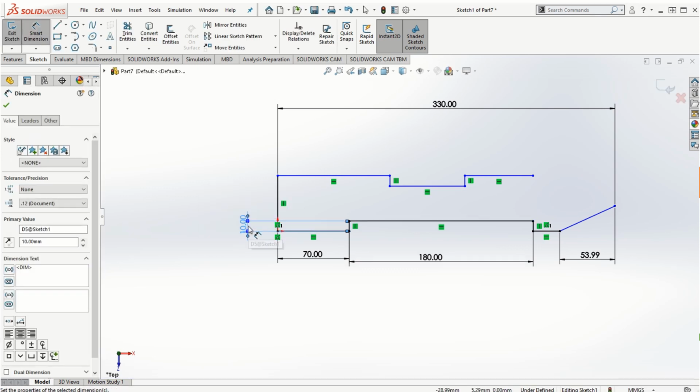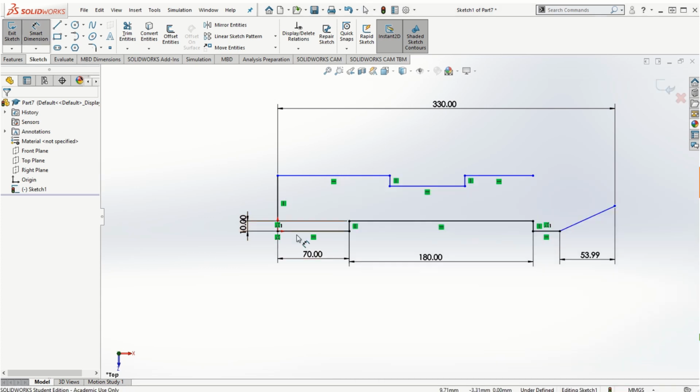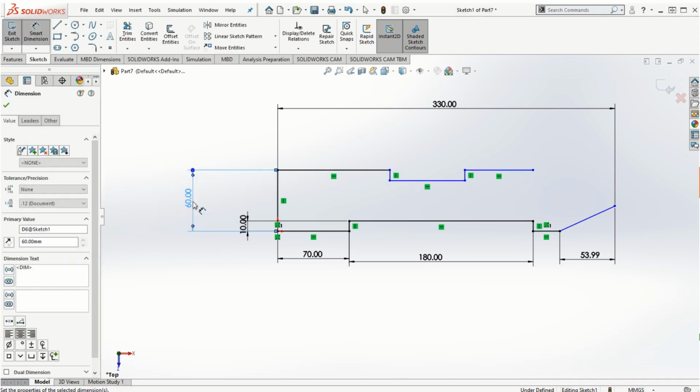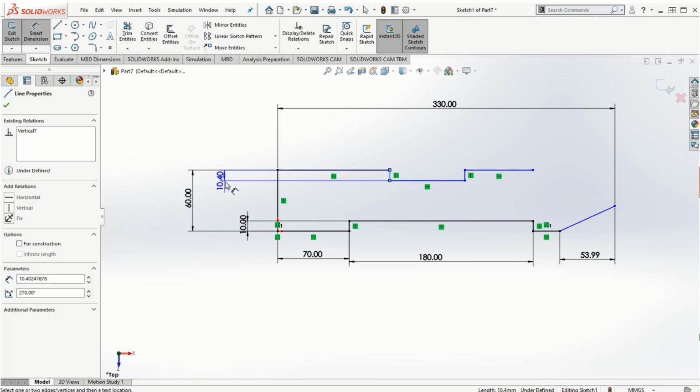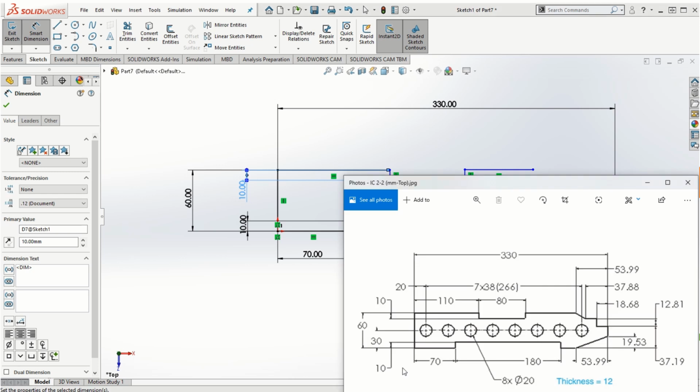So that's 10. Other dimensions we can now start plugging in. 60 here, 110, and 80 with the slot depth still equal to 10. So this is 60. The slot depth is 10, and 80.